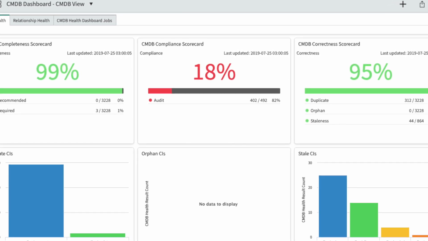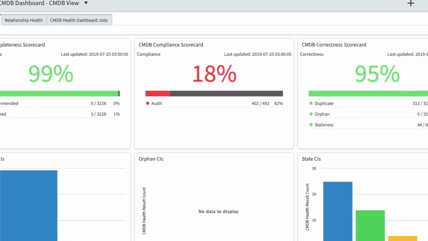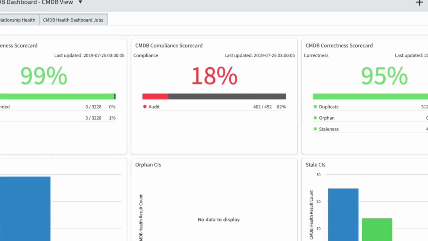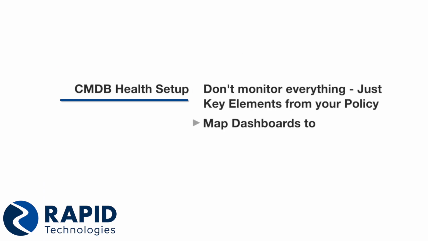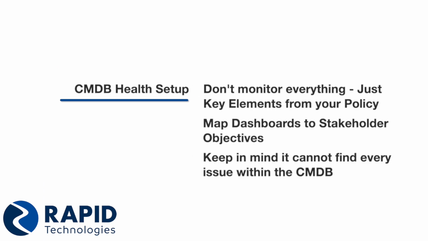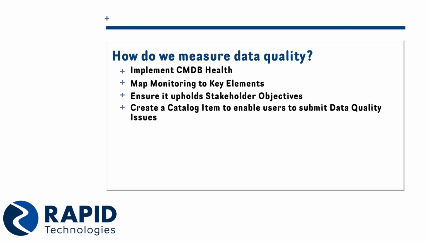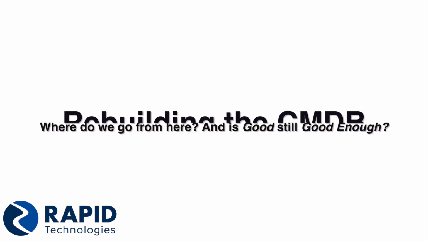When configuring CMDB health, it's important to focus only on key elements. And as a reminder, key elements are CI classes and their attributes which align with stakeholder objectives. Don't configure CMDB health to monitor everything. Otherwise, you'll waste time trying to fix issues for data no one cares about. While CMDB health can automatically identify many types of issues, it can't find them all. So give IT users the ability to report CMDB data quality issues. This could be done using a catalog item in the service portal.